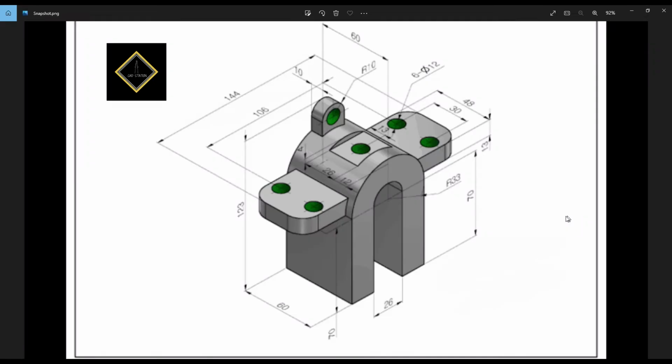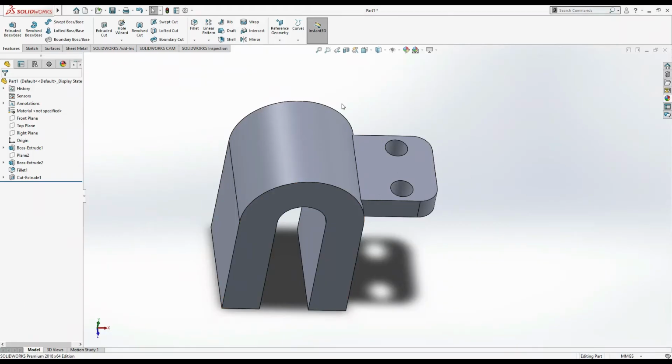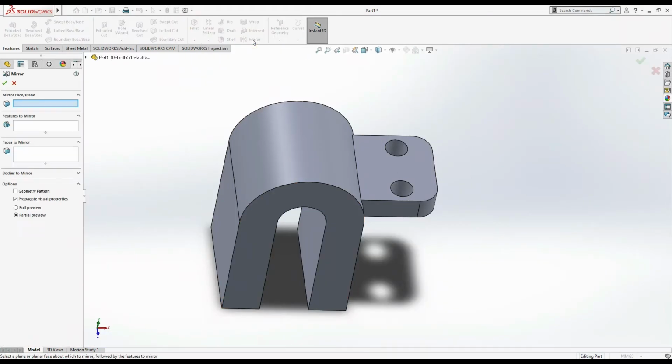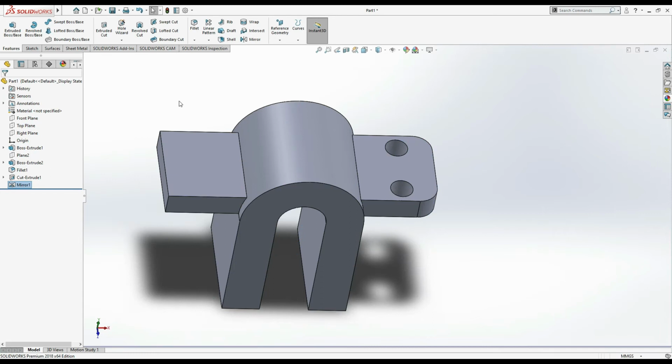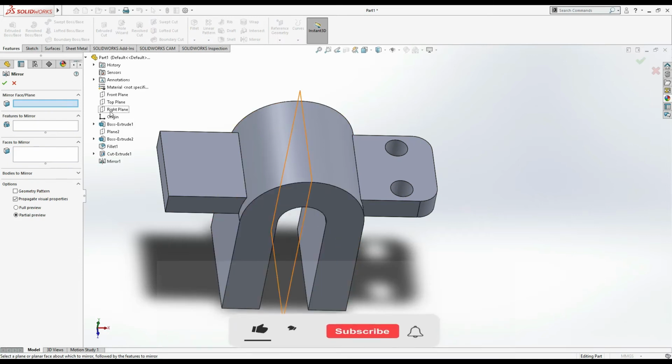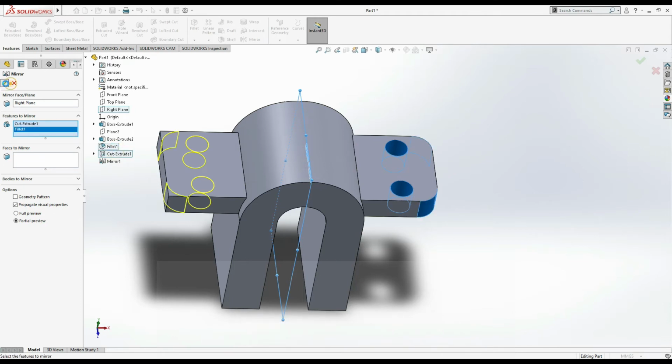Now this part is done. We have to mirror it on the left side. So mirror: for reference plane, select right plane, and features to mirror this one. Okay, now you can simply mirror these two more. Mirror right plane, this extrude cut, and let's check whether fillet is going to be there or not.